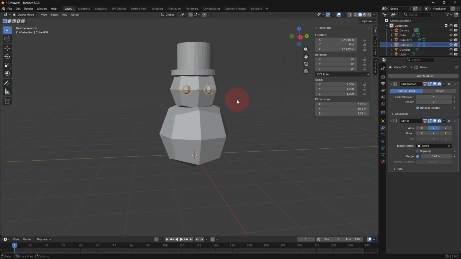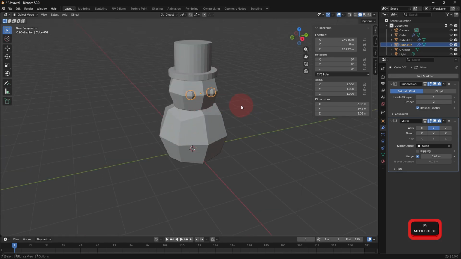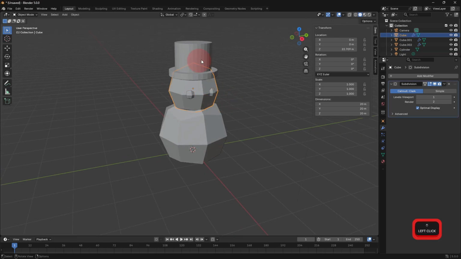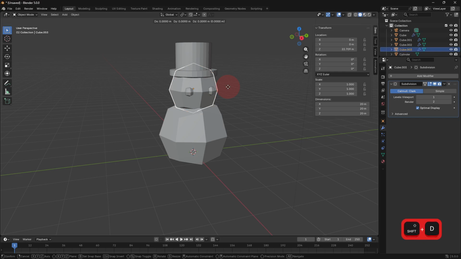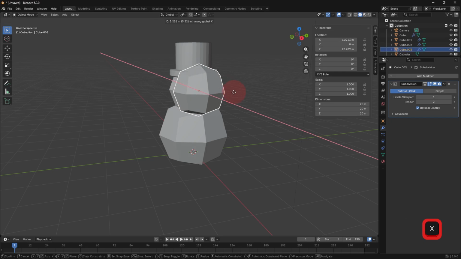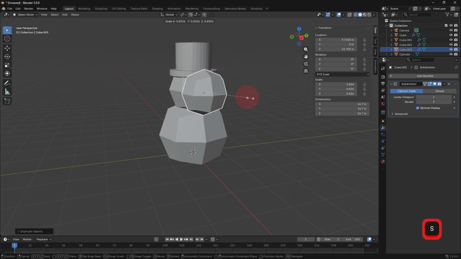Now we're going to give him a little nose. So our nose is going to be a carrot. So we're going to select again the head. We're going to press Shift D. And then we're going to press X to move this out. Then we're going to scale this down.